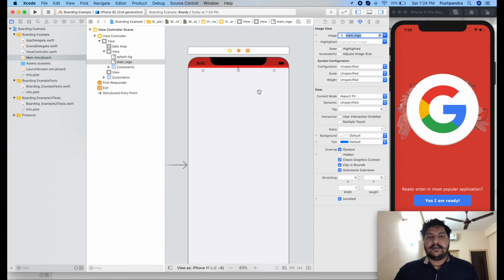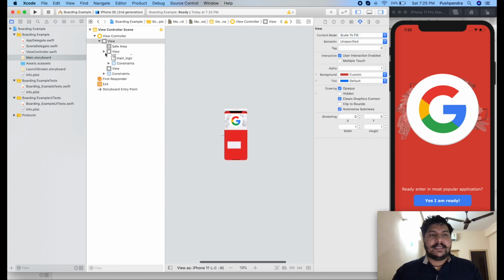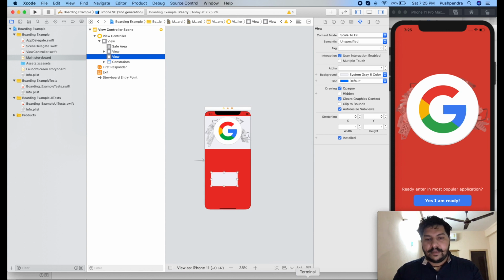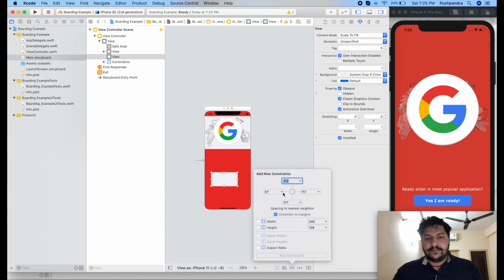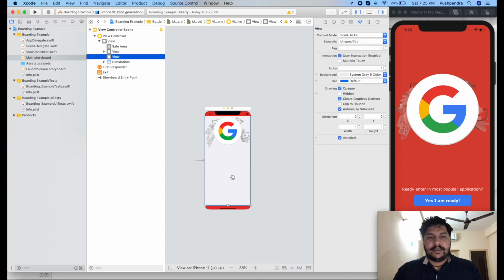Here I'll set the logo. Now I will set the constraint to this view. Here what I'm going to do, I'll set 0 from all the sides, okay, and from the top also 0, right. And this is my view.